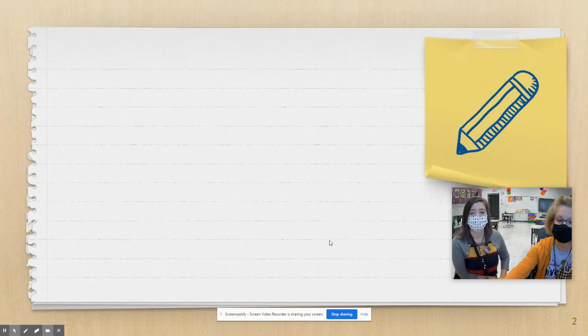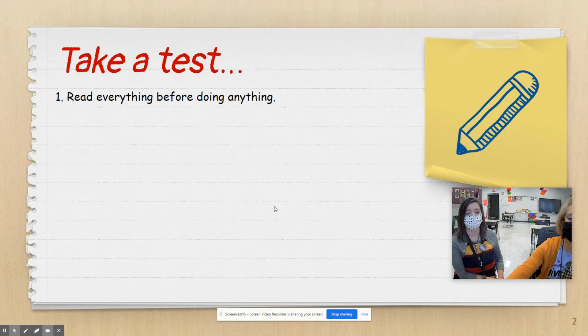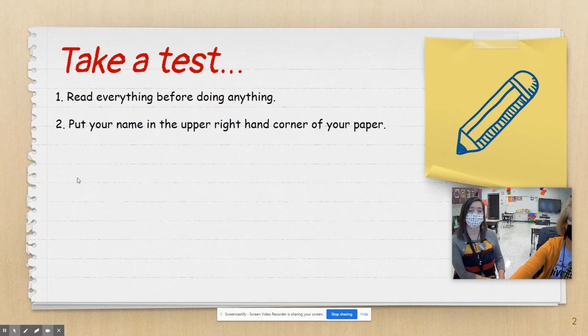So you should have your piece of paper and a pencil. Miss Taylor and I are going to read this to you. You can read it, follow along too, but listen and just follow the directions. Follow the directions, okay? Step 1, read everything before doing anything. Step 2, put your name in the upper right-hand corner of your paper. Step 3, circle your name.